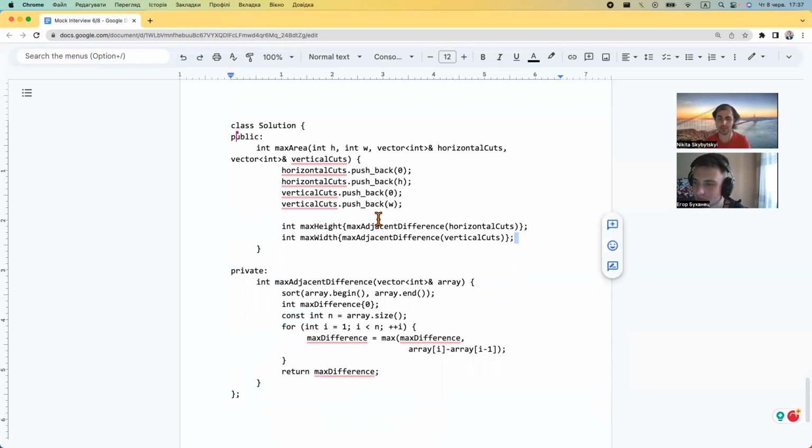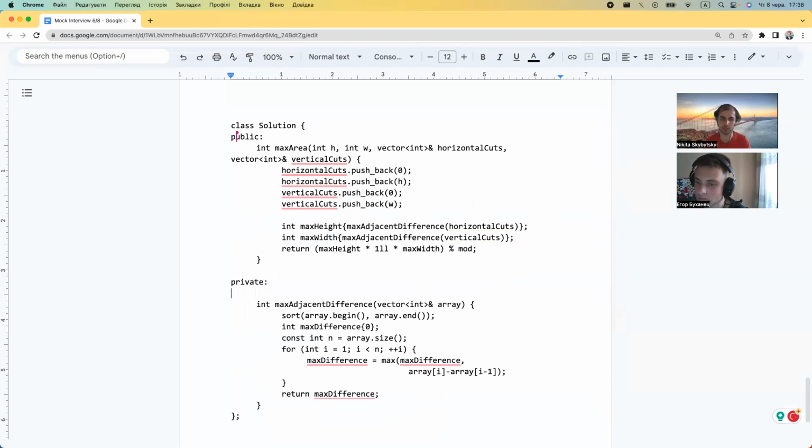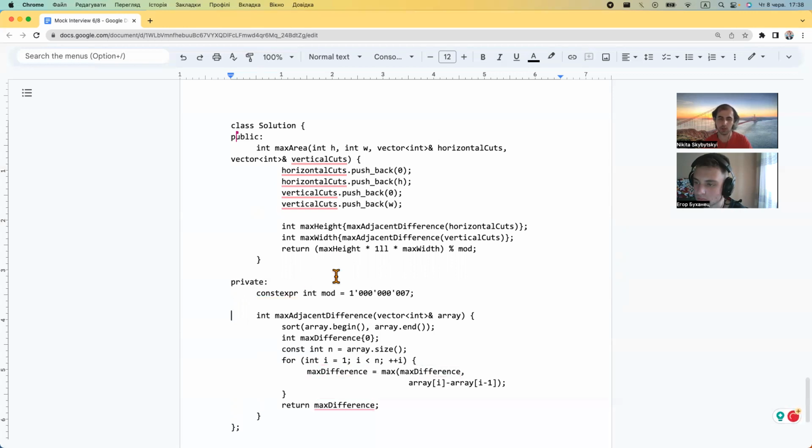Right, so now we have this going for us, and we can just say, okay, return this, converted to long so it does not overflow. That's a little bit cheeky way of doing this, but whatever. Take it modulo. For the modulus, we can use quote-separated literals to make them more readable.